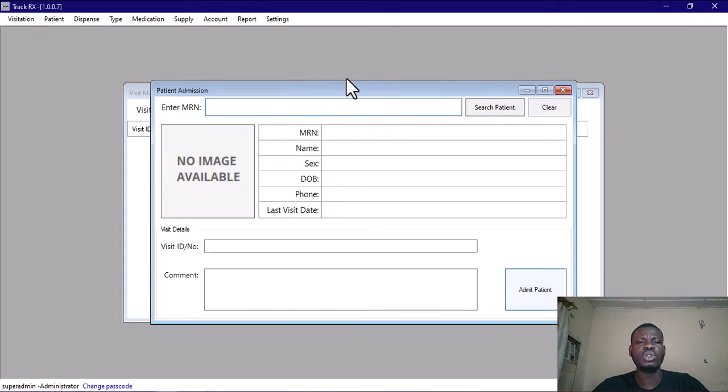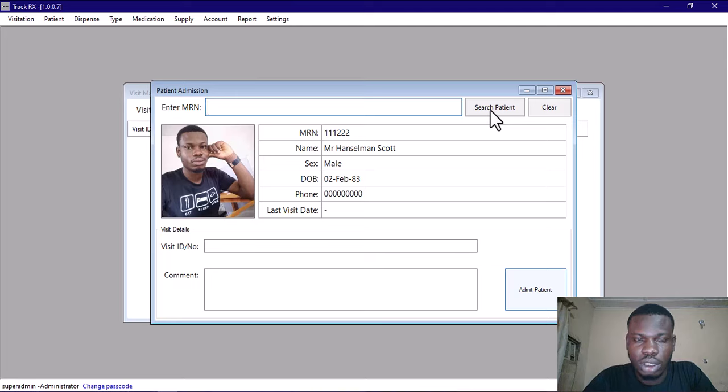So here now you need the patient MRN number, the one you assigned to Scott Hasselman earlier. The patient needs to come with his or her MRN, medical record number. So the patient gives you the medical record number. Let's use the one of Scott, for example, 111222. You do a search. So you can see we have our patient here.